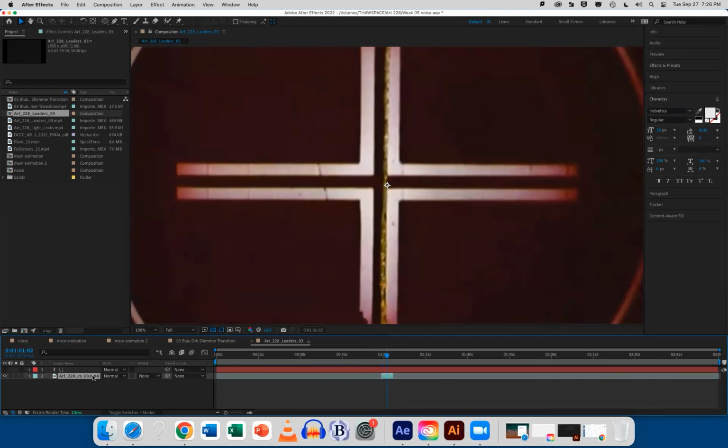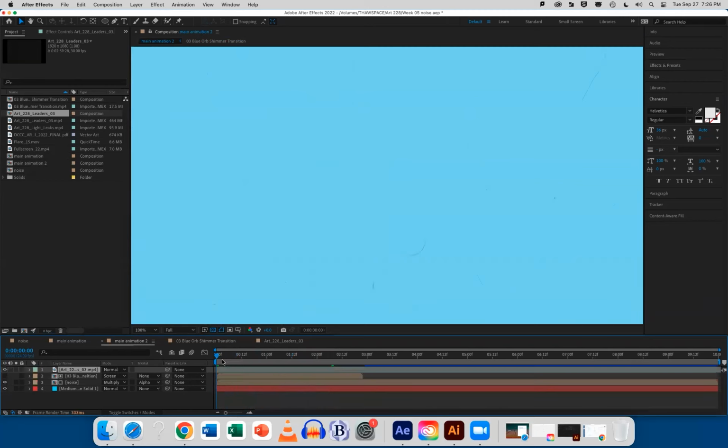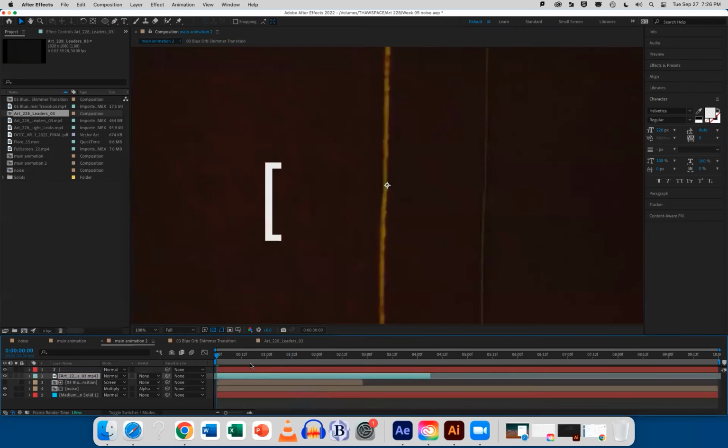So I'm going to copy this, go back to my main animation, paste it. Now, the layer did not start where I want it to, so I hit the square bracket. That was that one. If you only hit that bracket key, you'll snap that layer to start there.